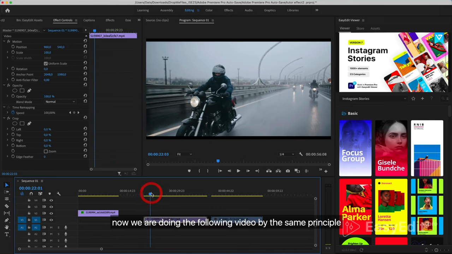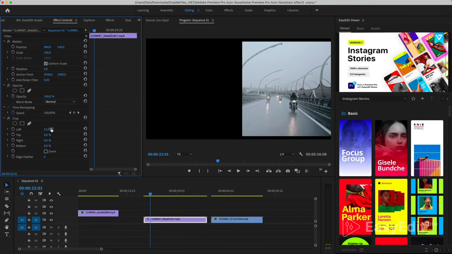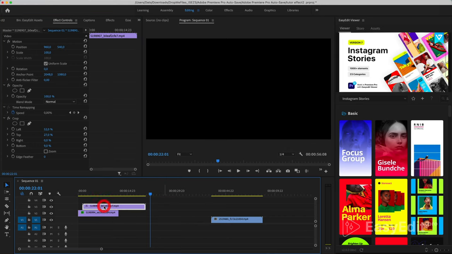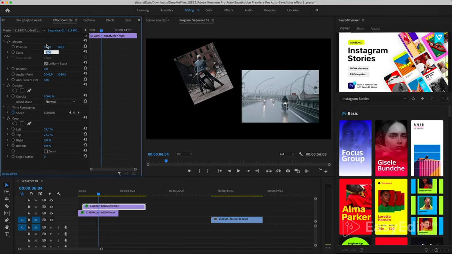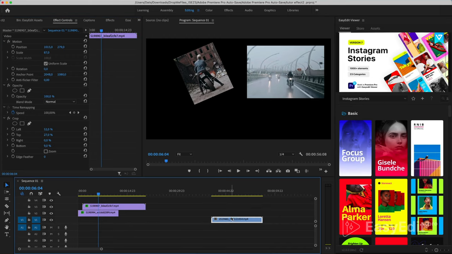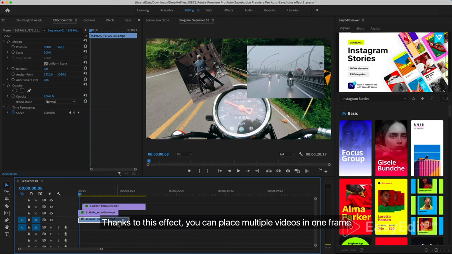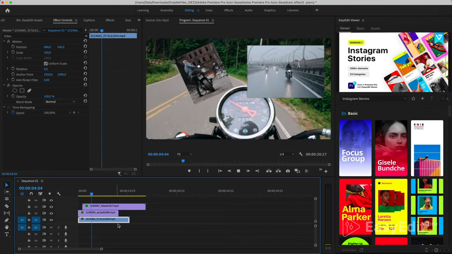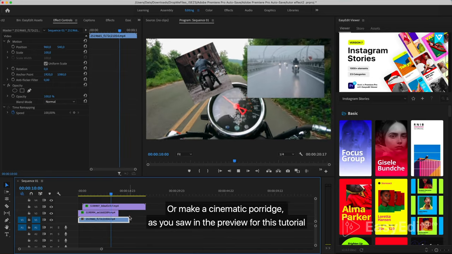Now we are doing the following video by the same principle. Thanks to this effect, you can place multiple videos in one frame. Or make a cinematic portrait, as you saw in the preview for this tutorial.